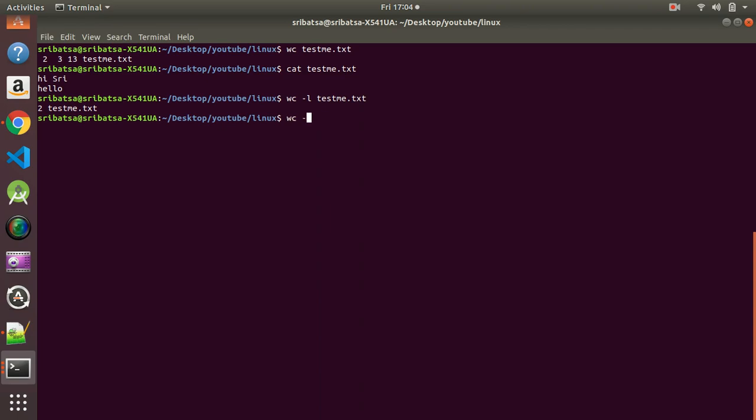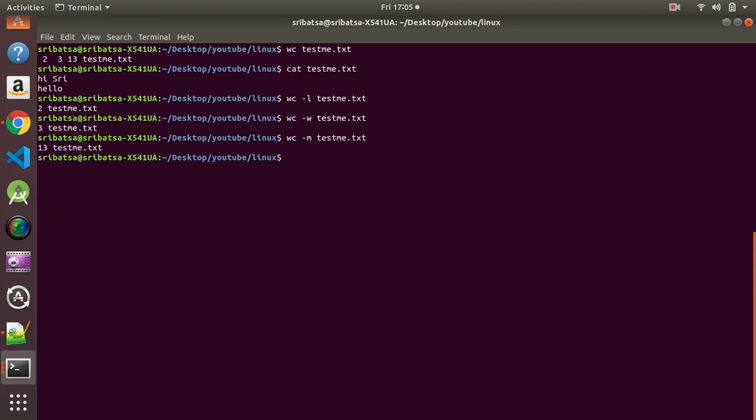Then if you want to know the number of words, then -w will do that. So I got 3. Similarly, if I want to know the number of characters, then I can say -m. Similarly, if I want to know the number of bytes in the file, then I will go for WC -c.